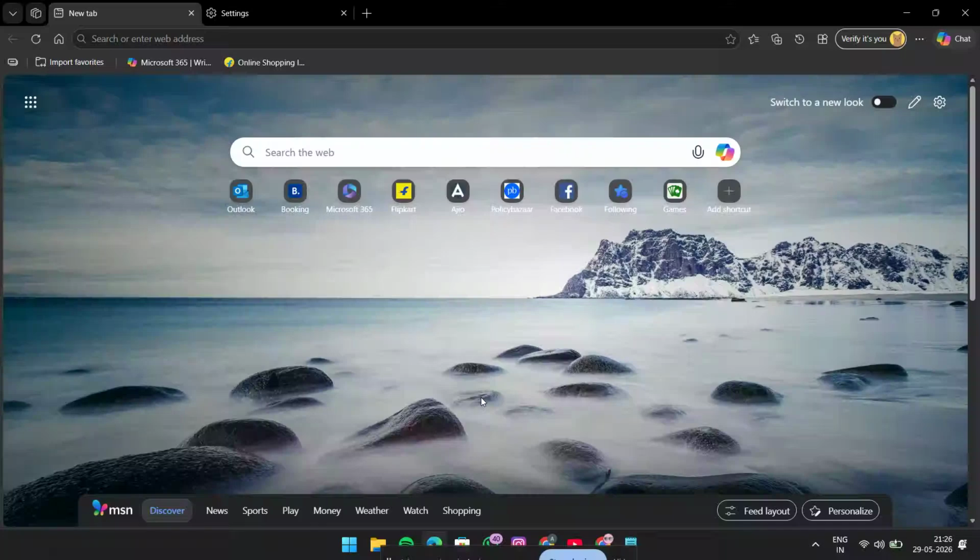In this video, I'm going to show you how to turn off preload pages for faster browsing and searching in Microsoft Edge. This is a simple setting, but if you want to reduce unnecessary background loading, improve privacy a little, or just keep Edge from preloading pages you may never open, this is a quick change worth making.